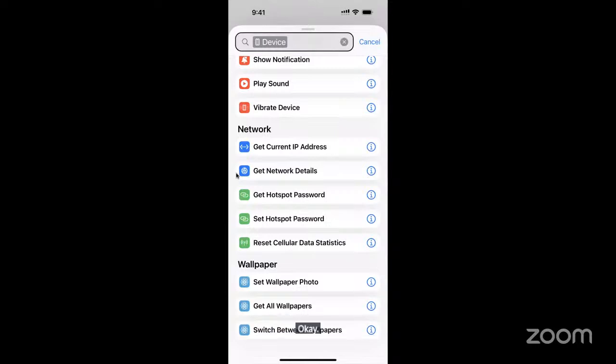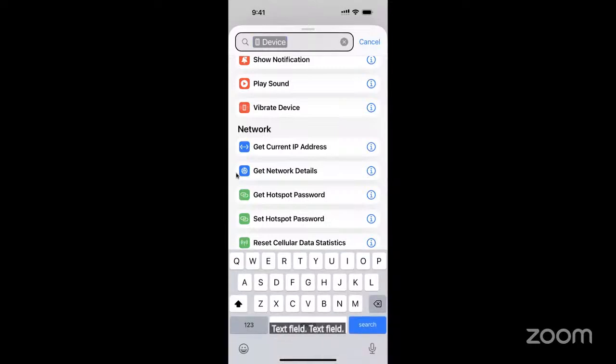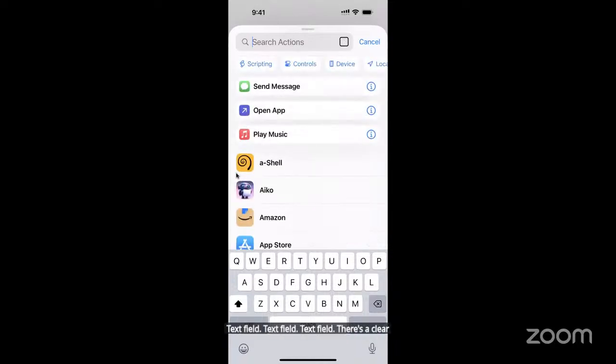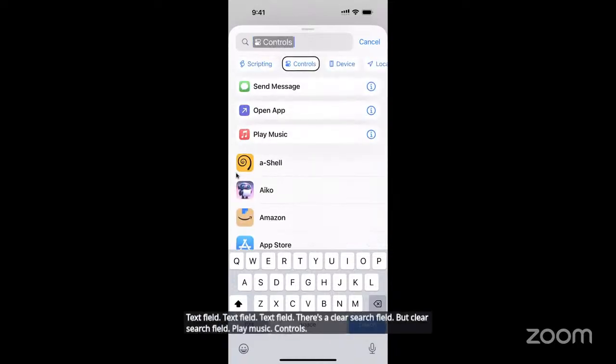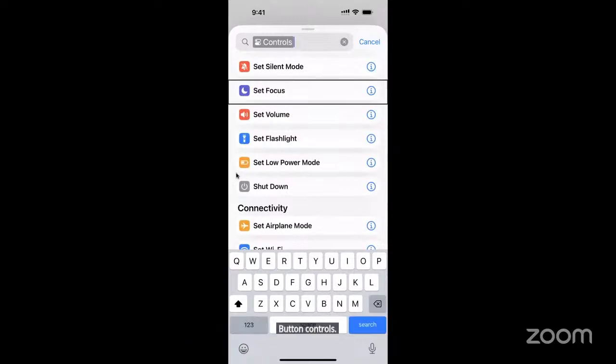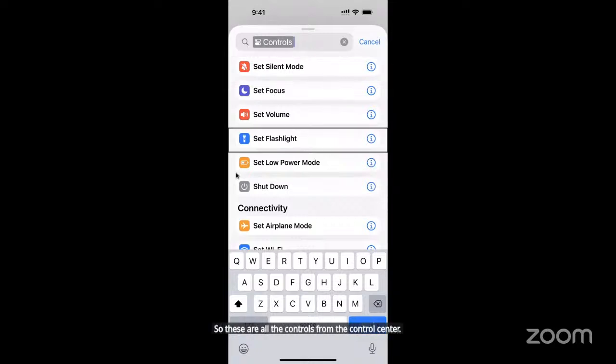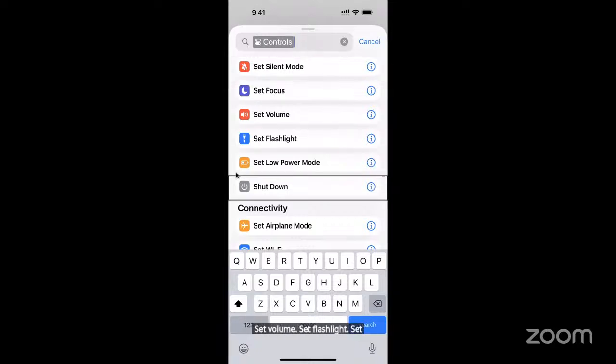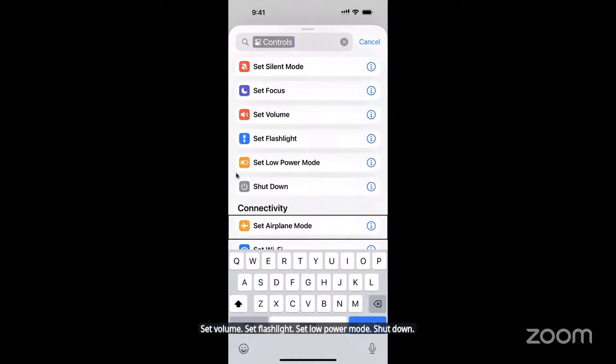Clear search field. Play music. Controls. Set focus. Set silent mode. So these are all the controls from the control center. Set volume. Set flashlight. Set low power mode. Shut down. Set airplane mode. Yes, there is an option for shutdown.